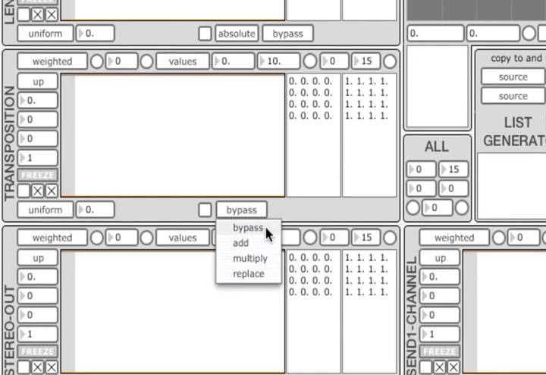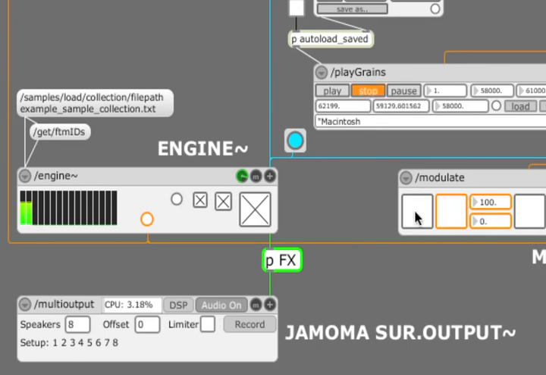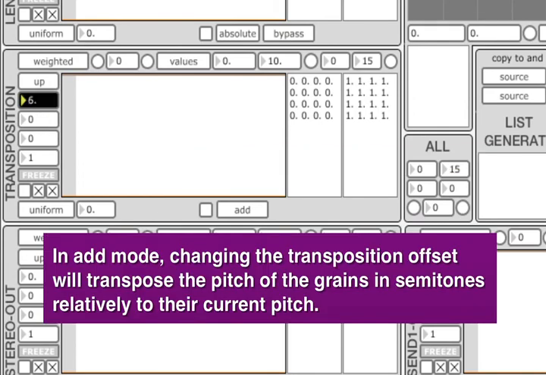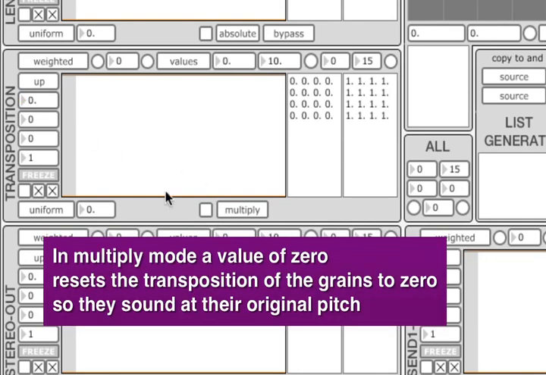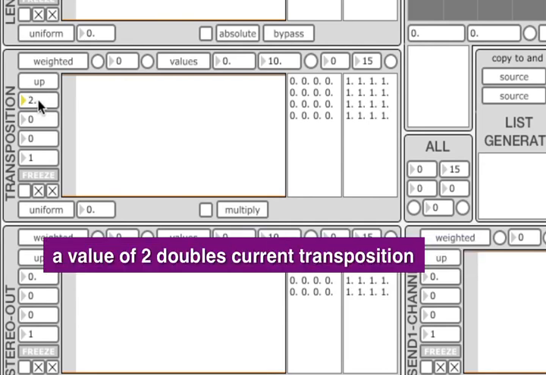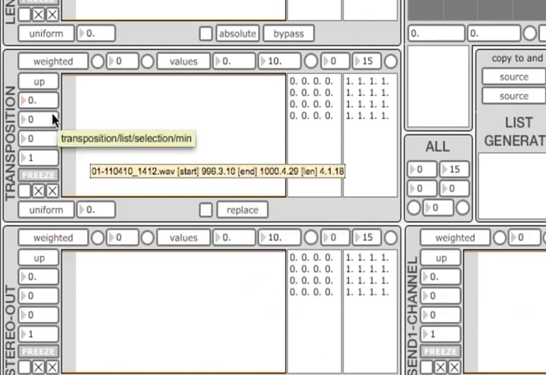Bypass, the current value remains unchanged. Add, the value generated by the module is added to the currently stored value. Multiply, the current value is multiplied by the one generated in the module. Replace, the value is replaced.